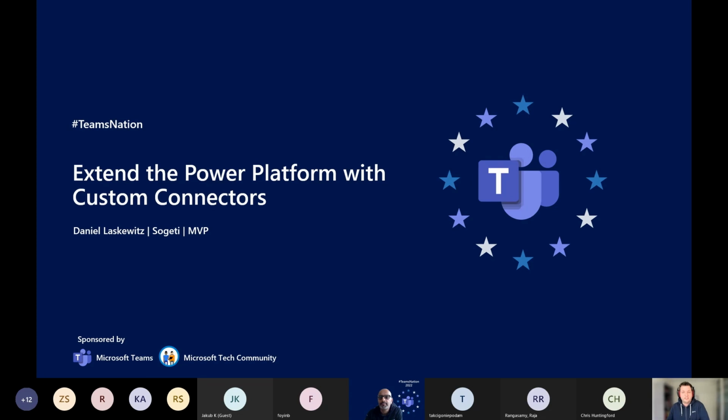I have done this session a couple of times before. I have been talking about extending the Power Platform with custom connectors for a very long time. I changed it a little bit around because today is, of course, Teams Nation. And what I actually added in this session is to show a little bit also about the API management layer that you can use to deploy your custom connectors also to Dataverse for Teams.